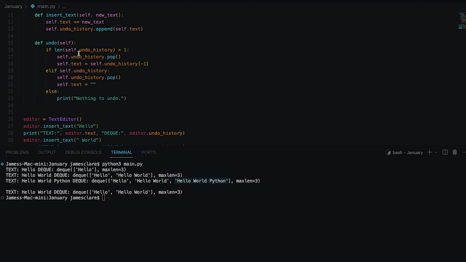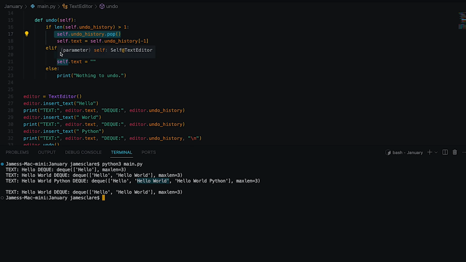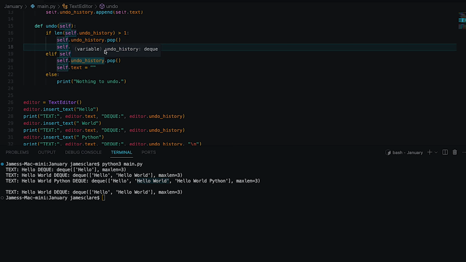So let's just go through and see what happened. If the len of the history is greater than 1, yes, it is in this case. Pop off the last item. So in this case, remove this here, this hello world Python. This meaning that this is now the end of our deck here. And then we did self.text is equal to self.undo_history[-1]. So considering that this is now the last item, we're just reverting the text back to this state here, so of hello world, and we now have our text equal to hello world.